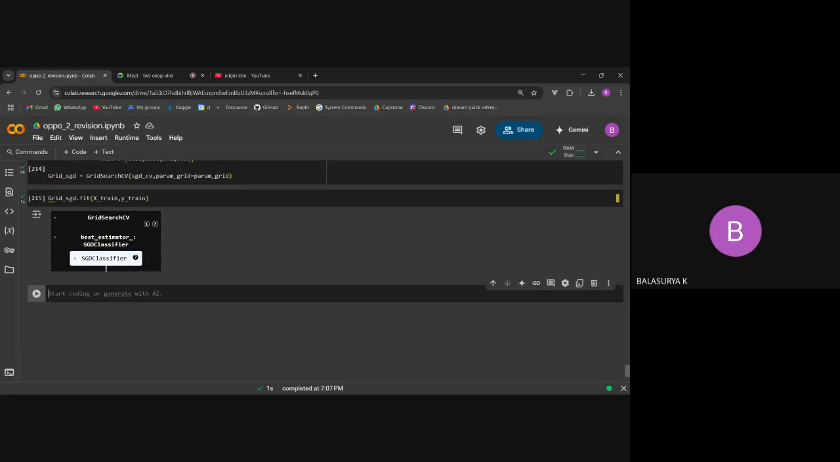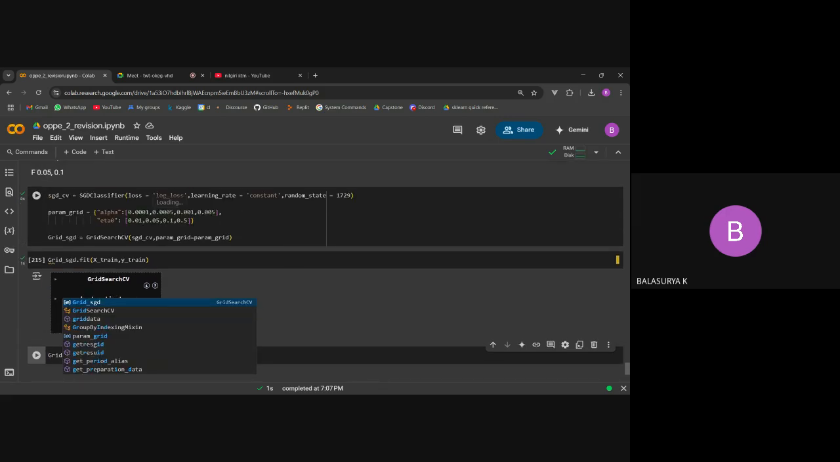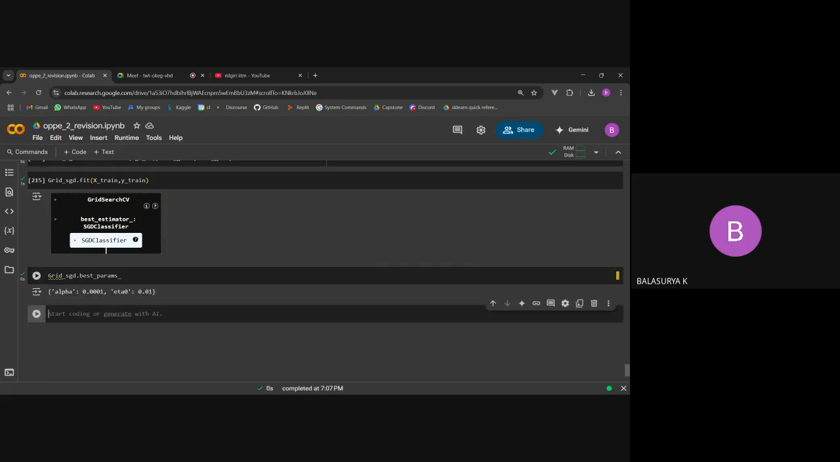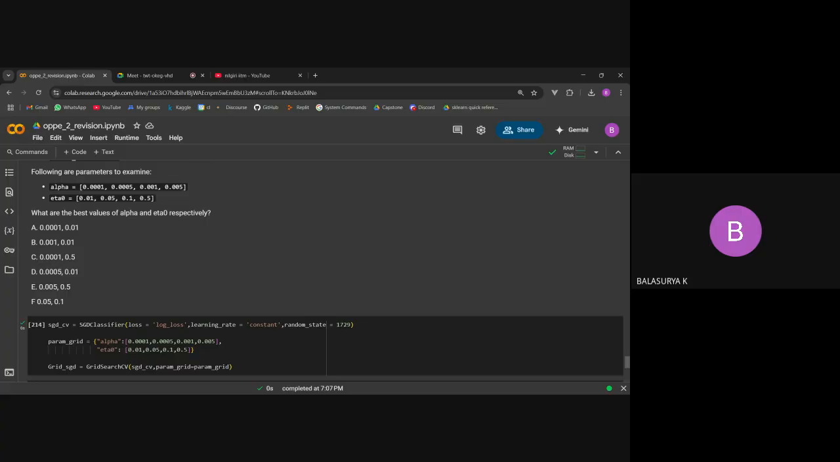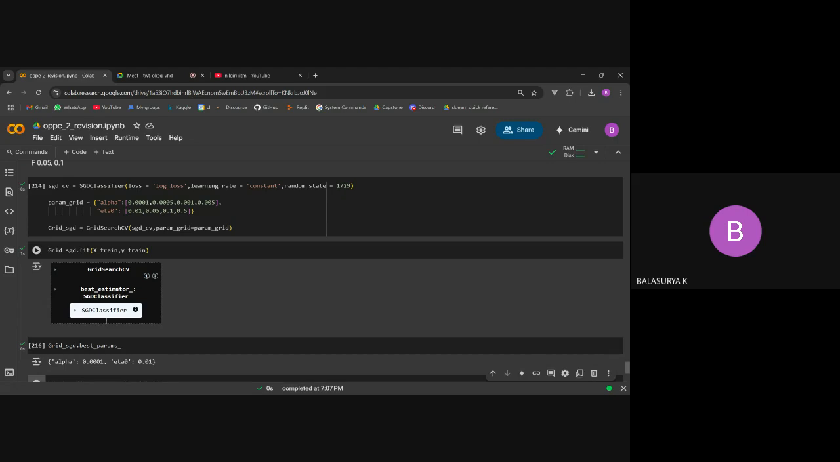That's great. Once I have fitted, I want to find the best parameters out of these possible parameters. So what is the best parameter? Grid SGD dot best params. So these were the best parameters that are being used: 0.0001 and 0.1. So this is the right answer, so the A option will be correct. Any doubt till here? This is all about grid search CV, and you'll get 5 marks for this simple question.